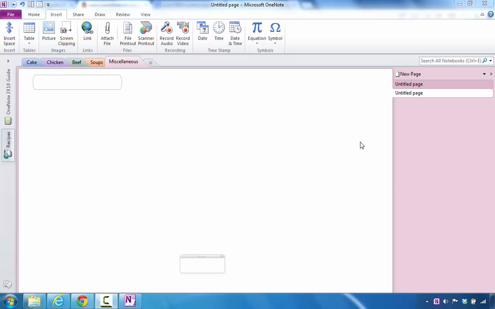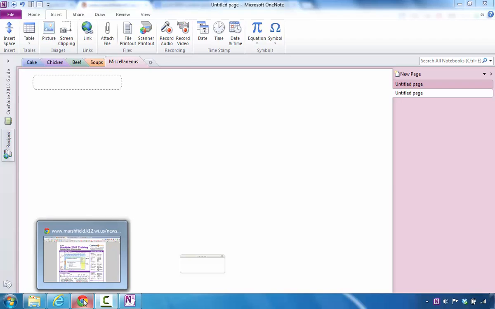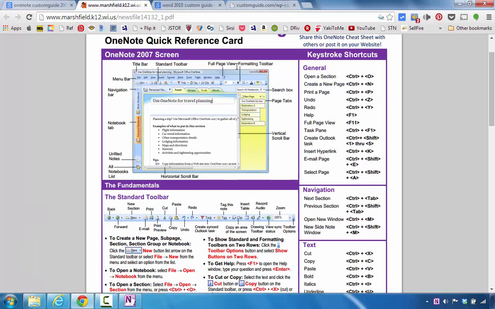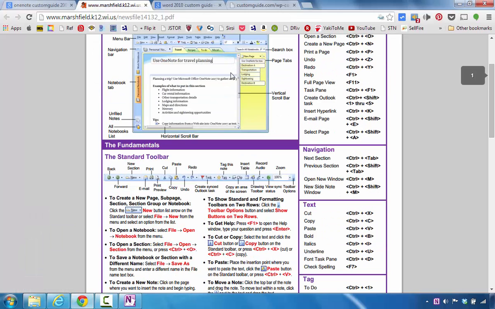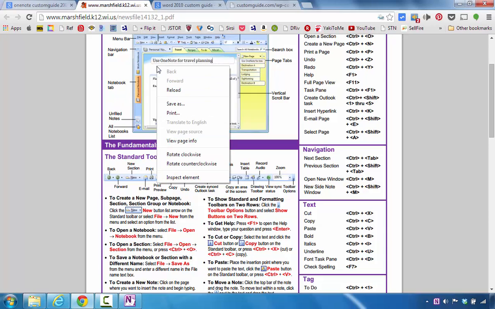In this tutorial, I'm going to show you how to print information that is in a PDF format from the web inside of Microsoft OneNote. So I'm going to navigate to the page for this particular training guide. And what I'm going to do is, even though I have opened this up in the web page, I'm going to right-click it and I'm going to select Print.